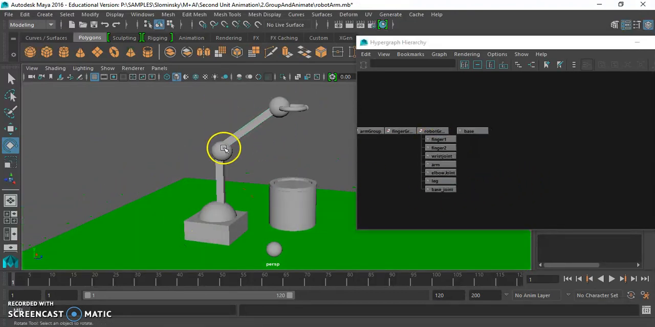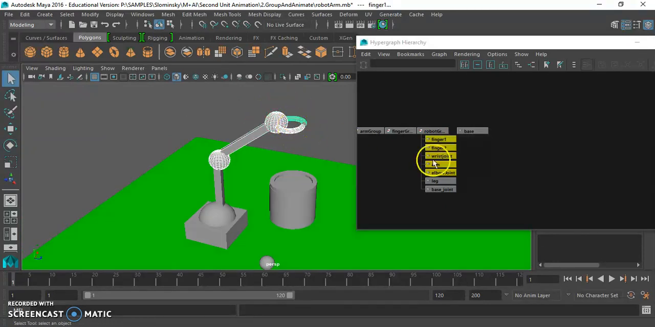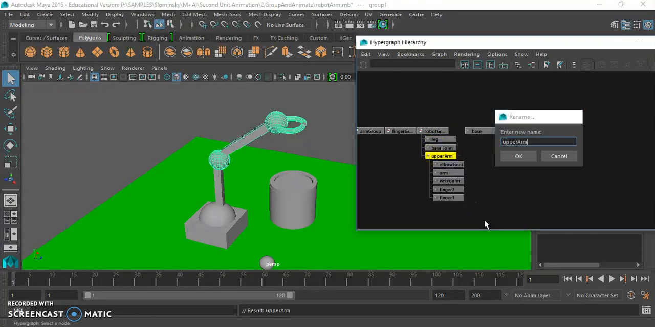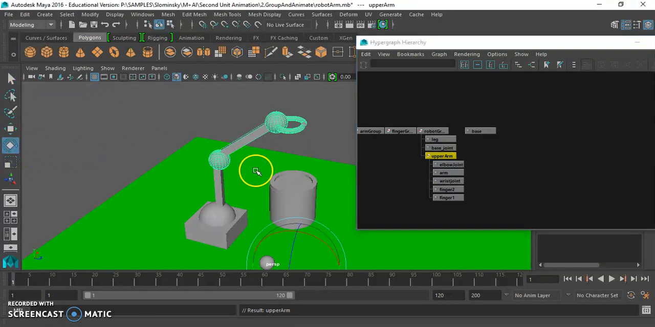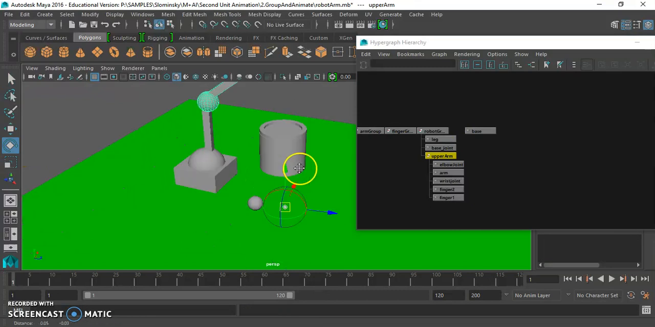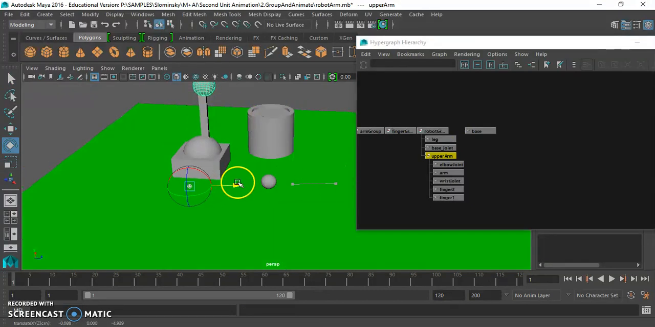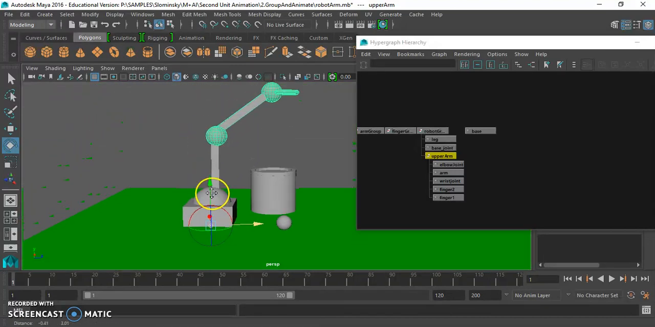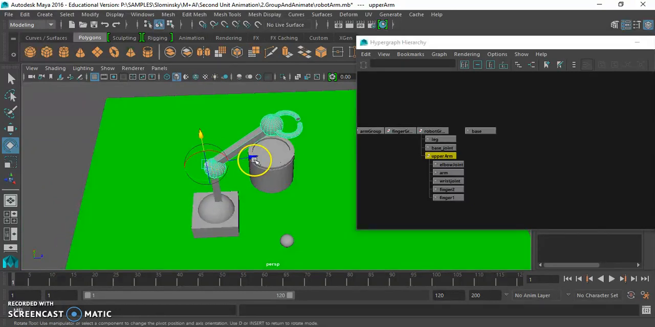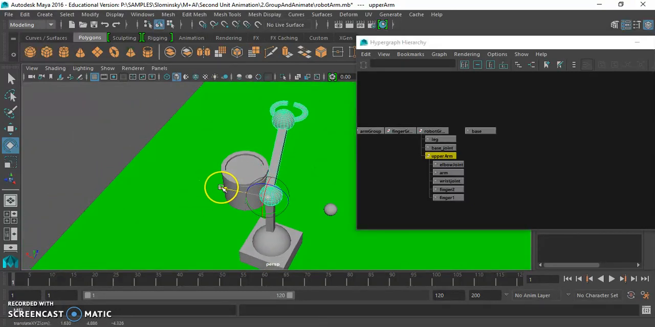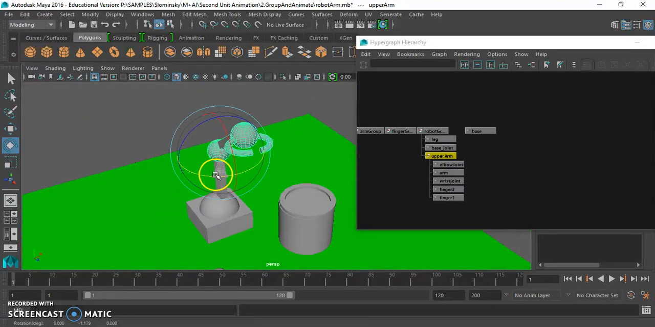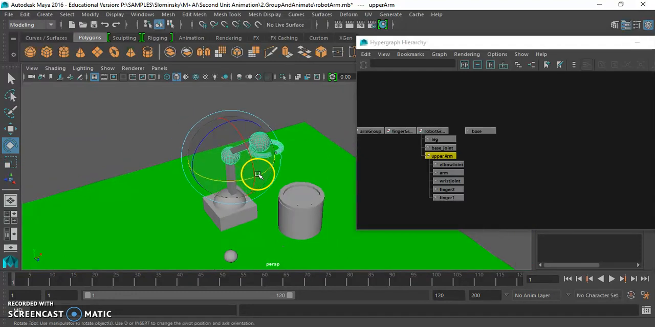Now let's go ahead and do the upper arm. Hit Control G. Right click on this. Rename it upper arm. Okay, very good. Take your rotate tool, hit Insert. I'm going to put it right there. Hit Insert again, or you could just click on and off. Very good. So now the groups are set up.